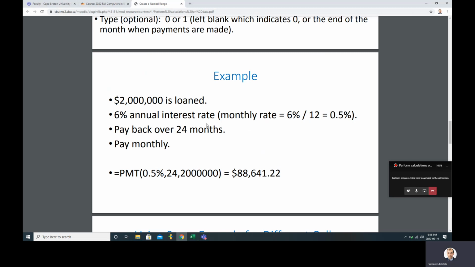Now, why did we do that? Because the example is talking about paying back over 24 months, in other words, paying monthly. So when we see that we are paying monthly, we have to convert the annual rate to a monthly rate. How do we do that? That's 6% divided by 12, which becomes 0.5%.